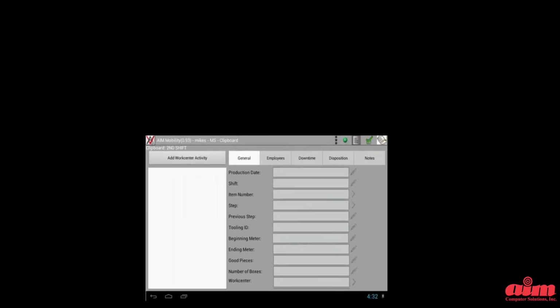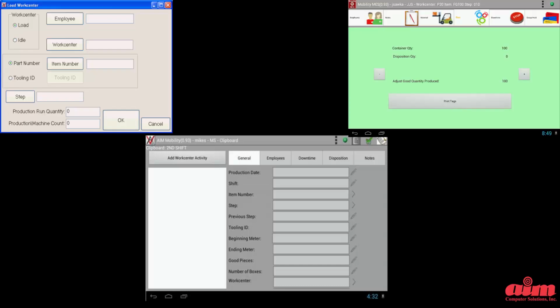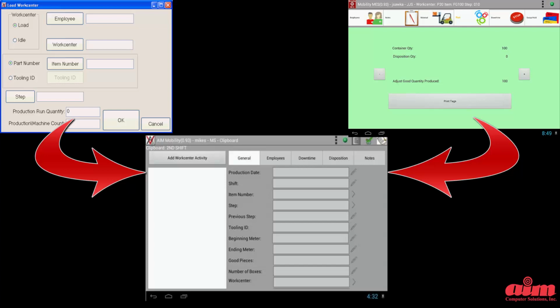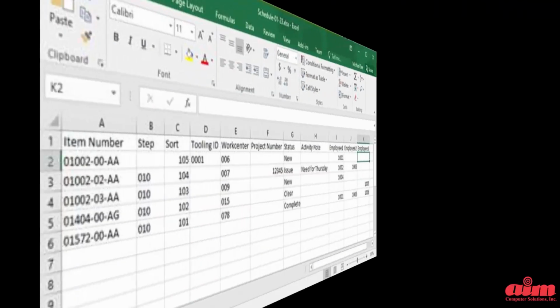Instead of manually keying items into the clipboard, work center activities can be imported in one of 2 different ways. First, data gathered from MES or Mobility MES can be pushed into the clipboard for editing. If there are any errors in data entered via MES or Mobility MES, the clipboard can be used to edit that information before pushing it into the AIM system.